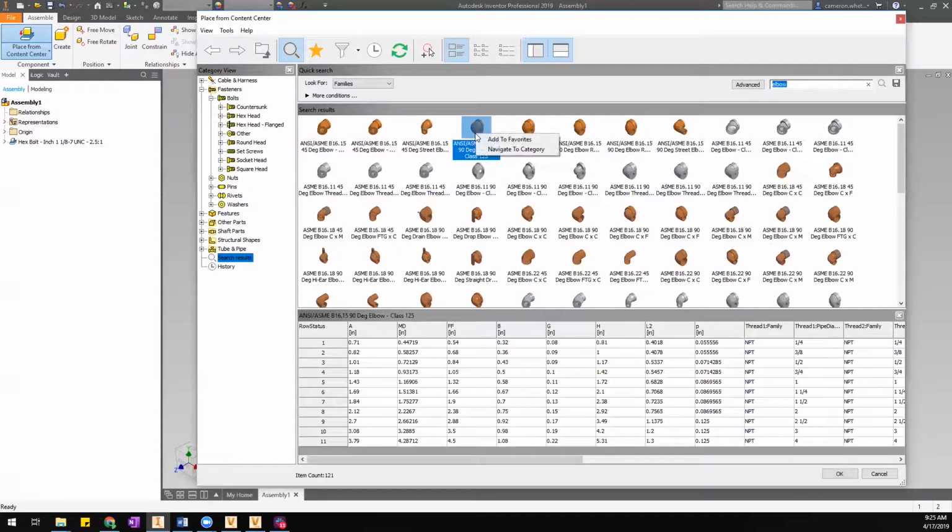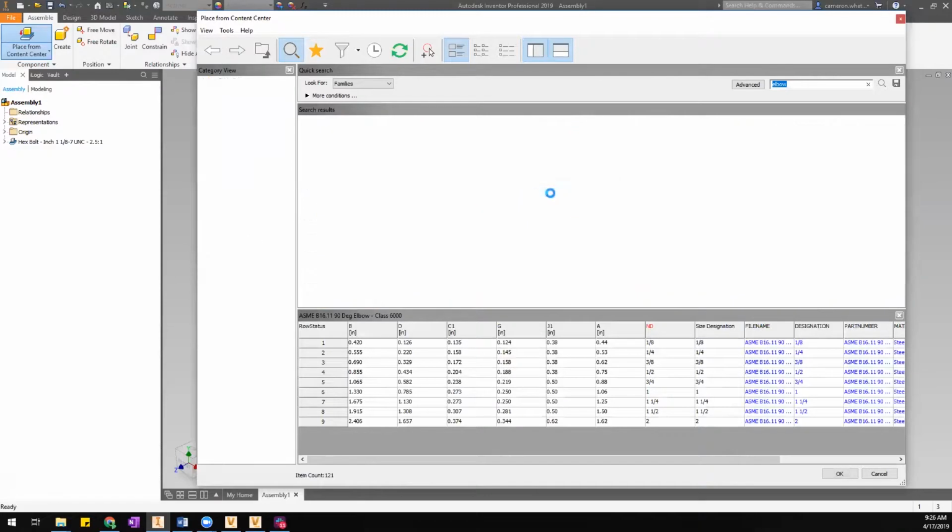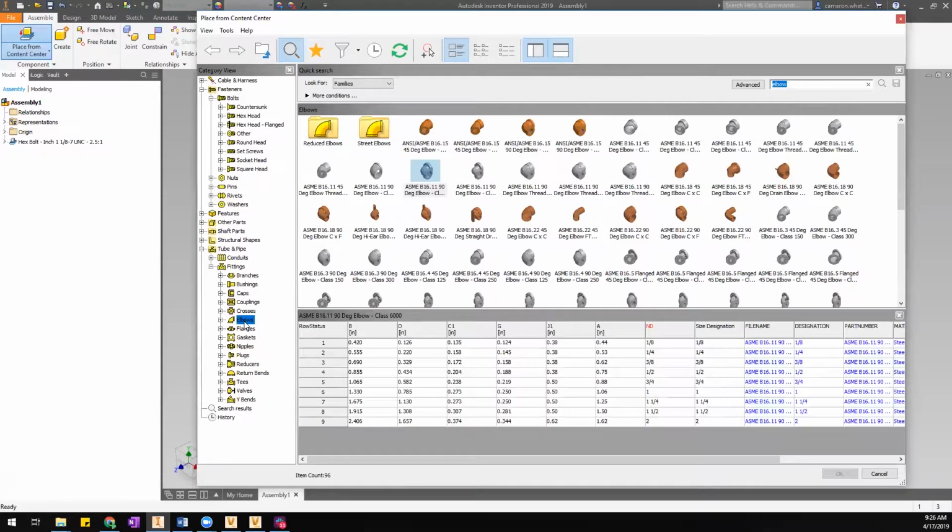I think, yeah. So once you're in the search results, you'll see it actually move down. Instead of showing me the contents of a specific category, it moved down to the search results folder. And if you want to actually know where you can find what it's pulled up, you can right click and navigate to category. Then it's going to show you exactly where you can find that for future reference.